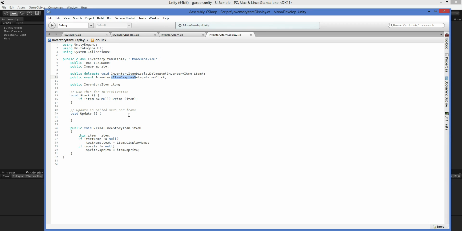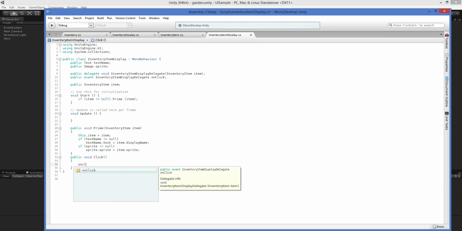But we still need to actually call this function, so we're gonna create a function that just calls that. So public void click. Now, to actually call an event, all you need to do is say onClick.invoke. Oh, you need to pass it an item, of course. And that will go ahead and run every function that's in that sack that we've put underneath the concrete.